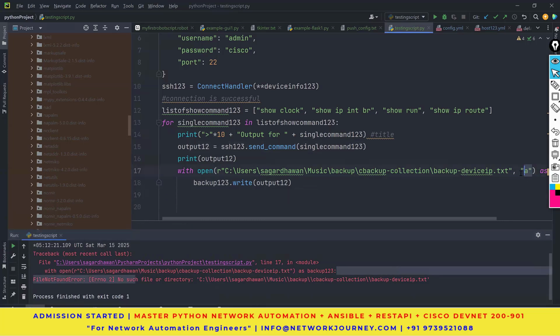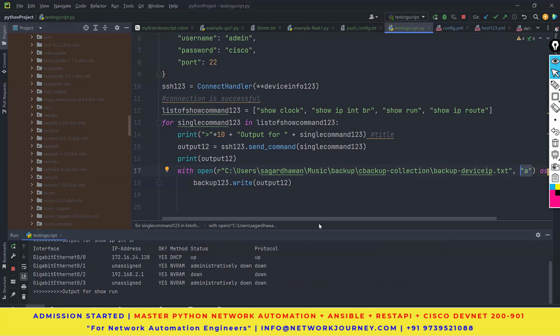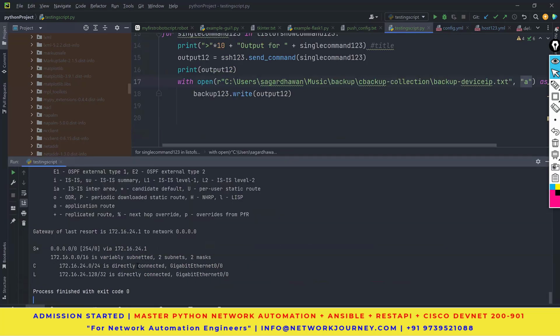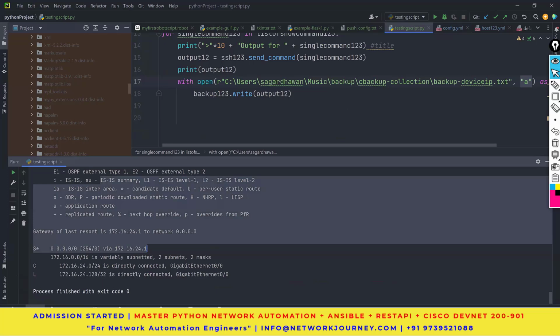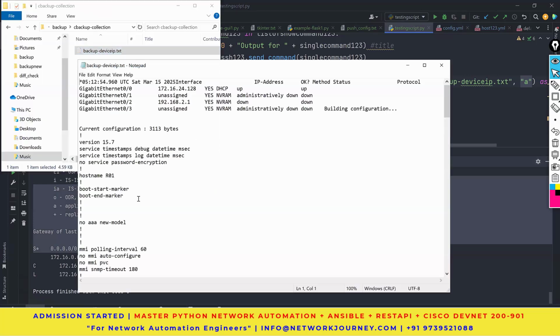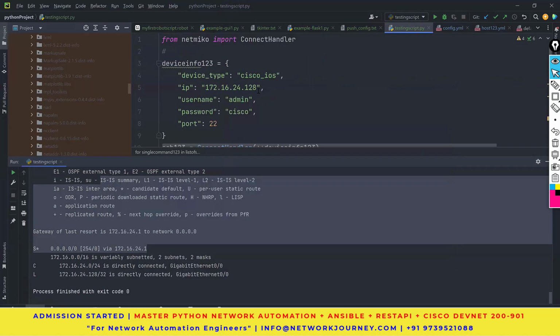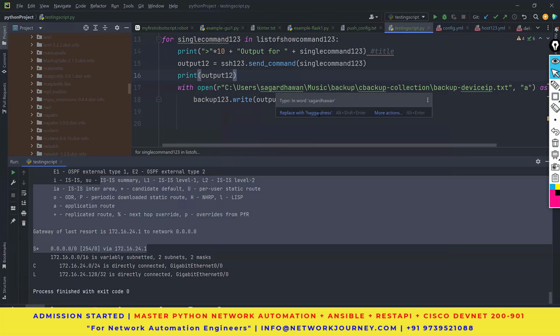So this is called open operation. A means create the file. By default, it will be R. R means file is already present. Now you can see on your output terminal plus on the file as well. So this is a simple script to connect to one device and take the output and store it.